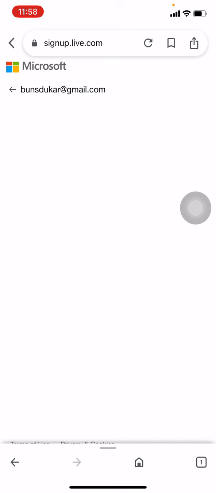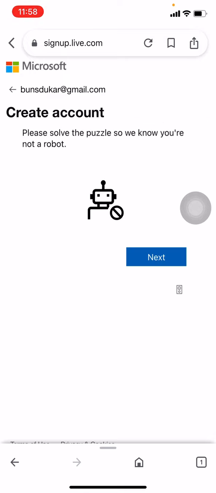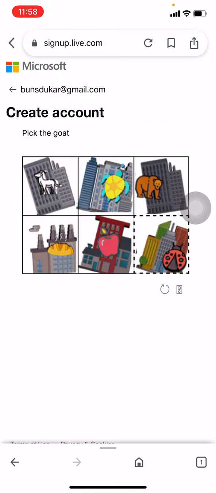Wait for a few seconds. It is in the process of being created. Tap on next. Now you have to pick the code here for the verification.